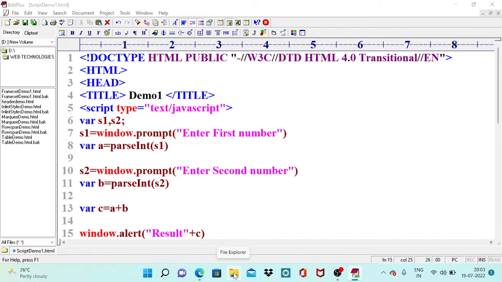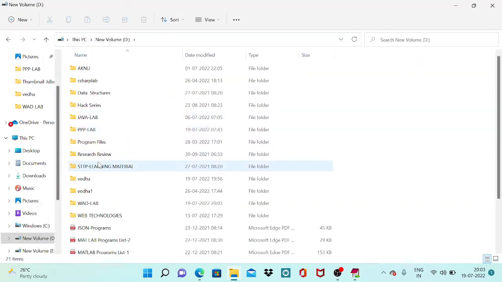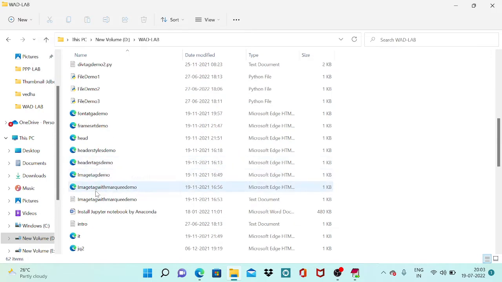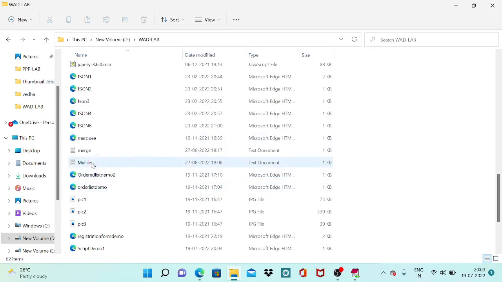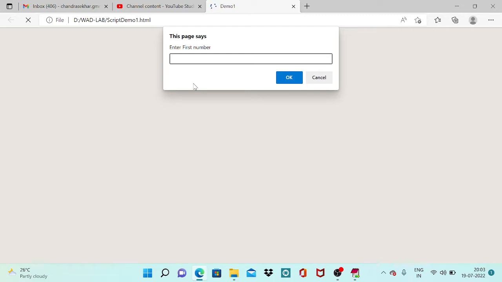We need to open My Computer and go to our respective drive and directory. In this directory I saved the file with the name script demo 1, so I am looking for the script demo 1 file. This one. If I run this program, immediately it is showing a message called enter first number. So it is looking for an input number.